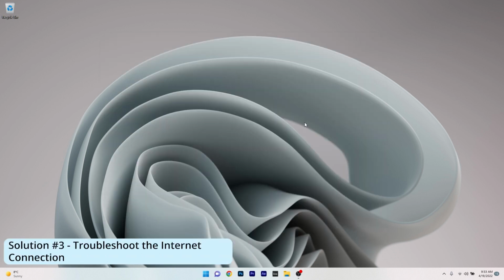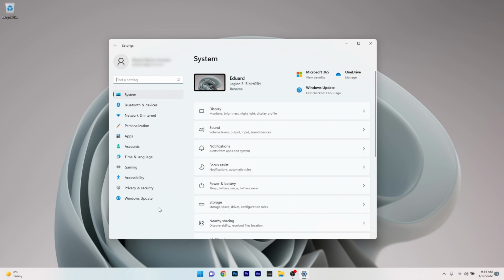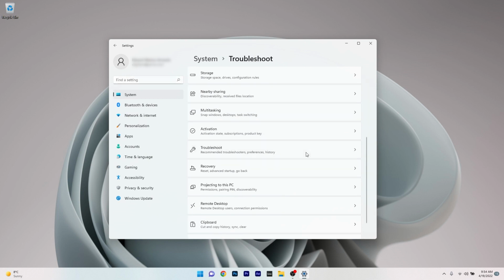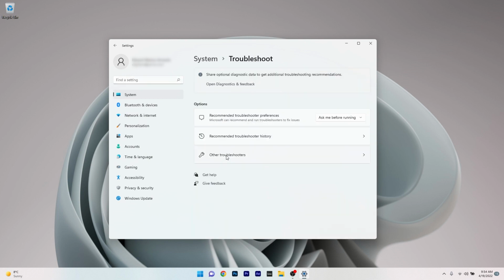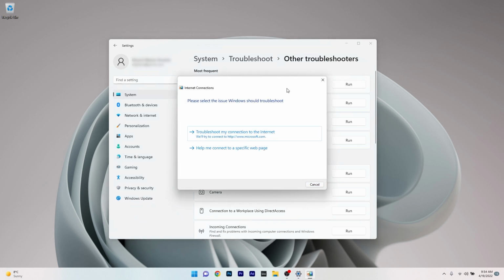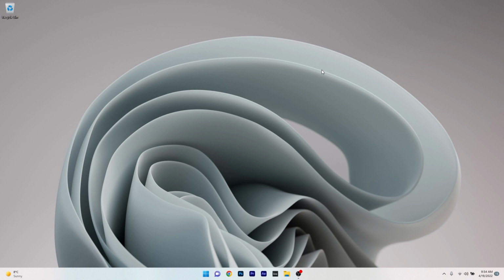Another great solution is to troubleshoot the internet connection. To do this, press the Windows button, then select the settings icon, and afterwards make sure to click on System on the left pane, and then on the right side scroll down until you find the Troubleshoot section and click on it. In here, make sure to click on Other Troubleshooters, and afterwards click on the Run button next to Internet Connections. Now Windows will try to detect any issues and fix them as soon as possible. Later on, you can restart your PC and then check if the problem still persists.